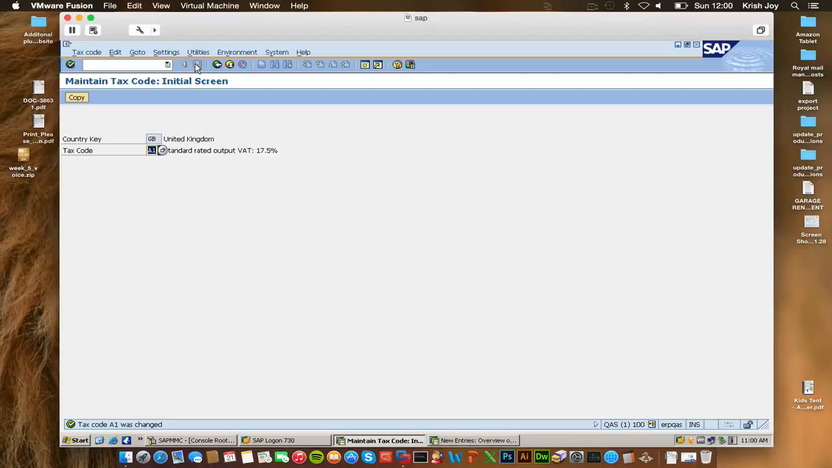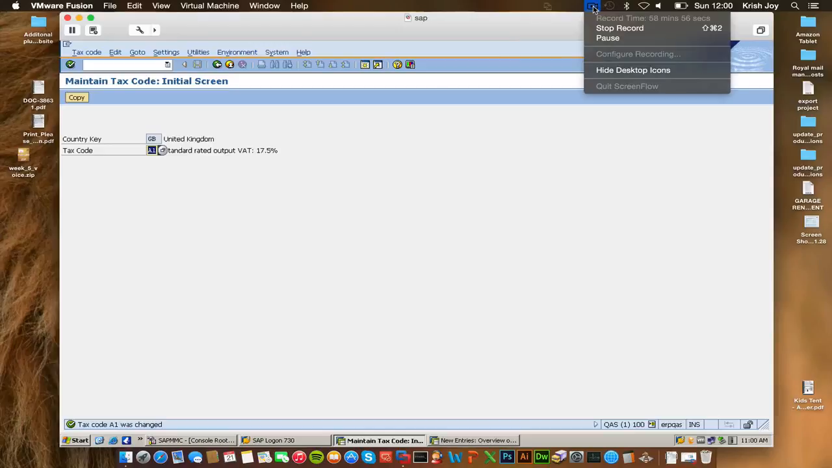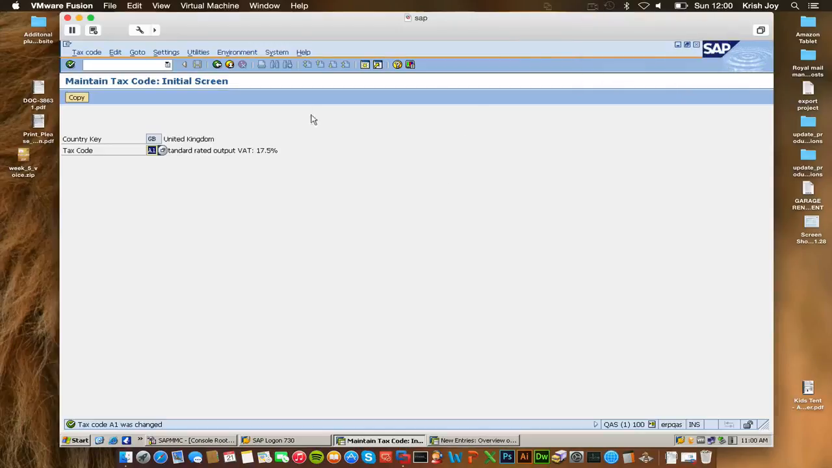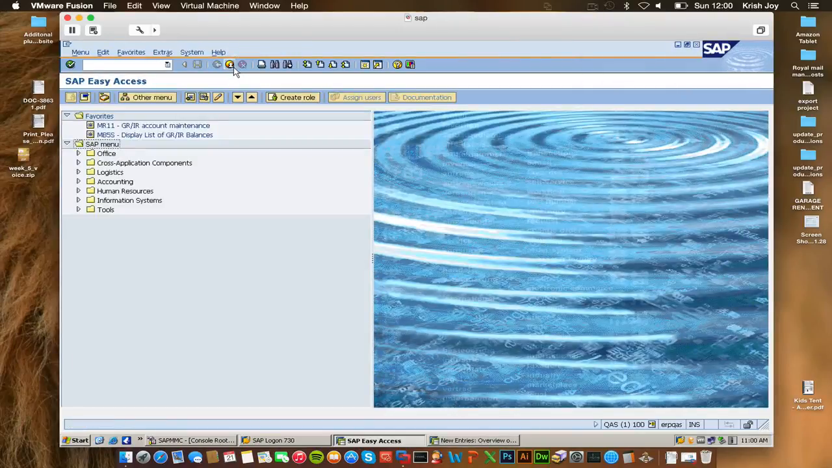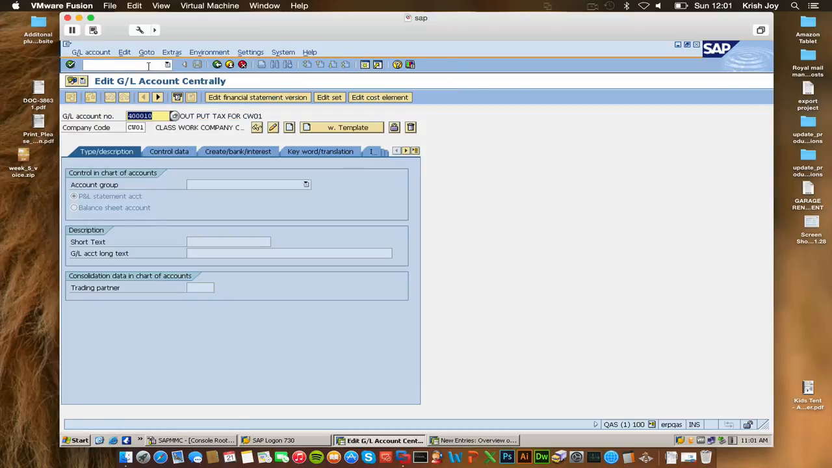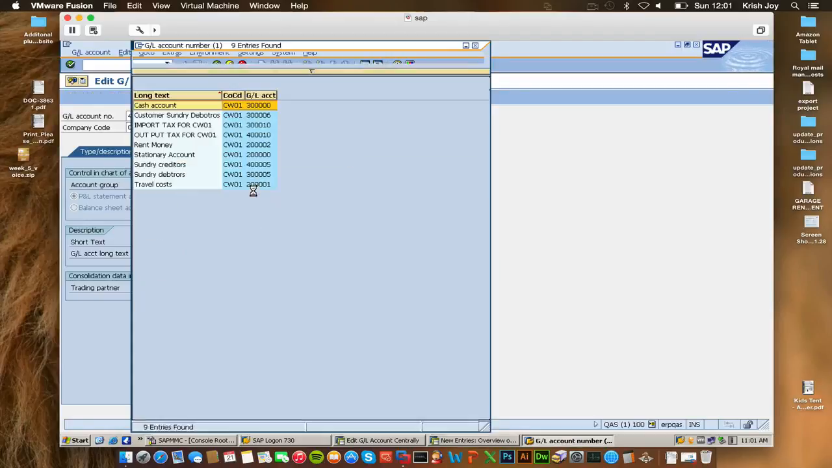Done? Yes. Okay, now save it. On FS00, pick the stationery account which you have already created, because you need to make some changes to the GL account so that it will calculate tax based on that GL account. Select the stationery account from the drop down, the one which you have created, stationery, travel, whatever you prefer.